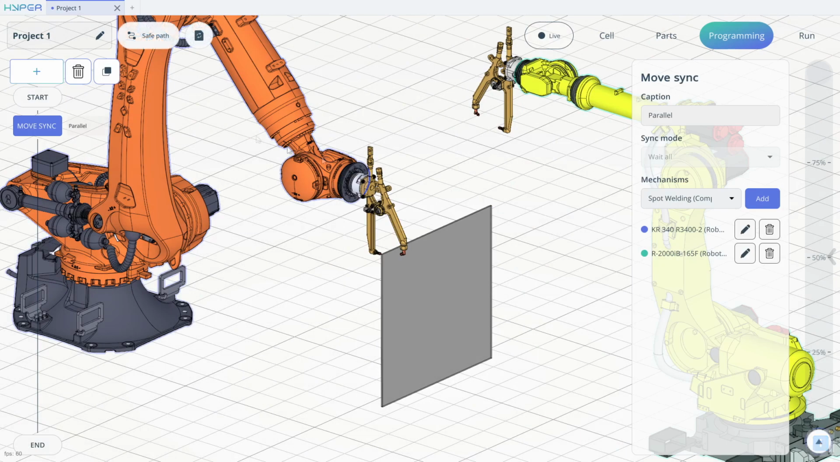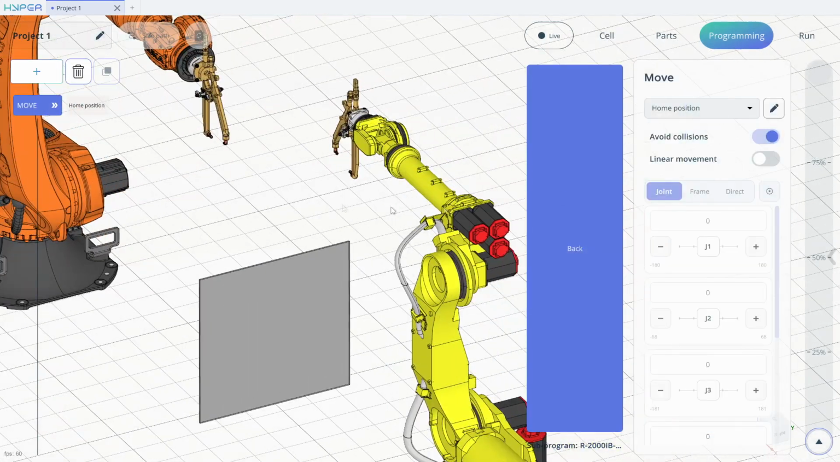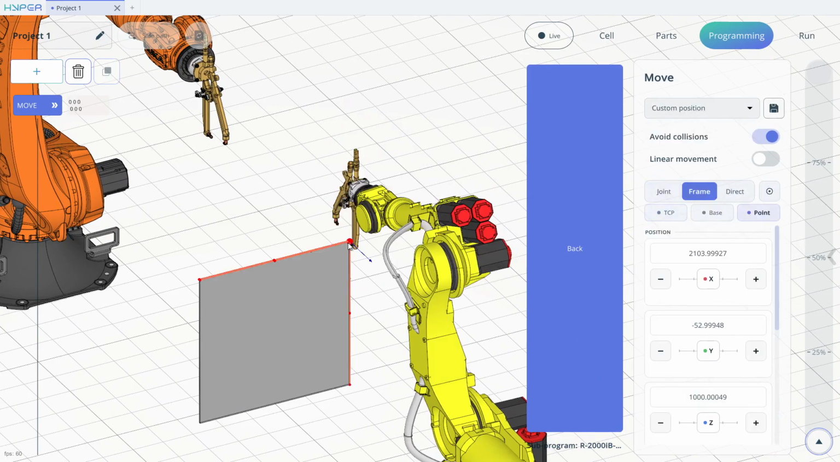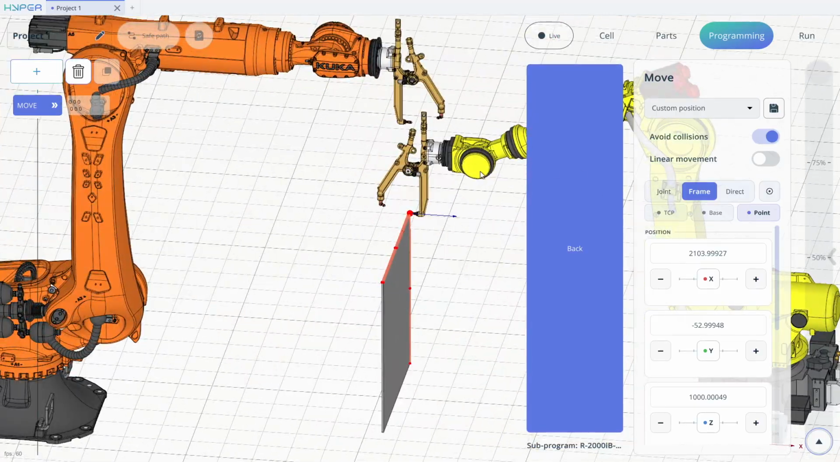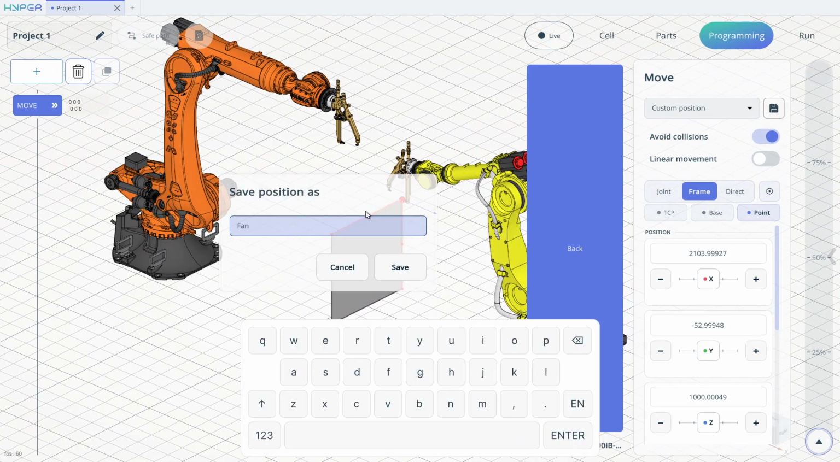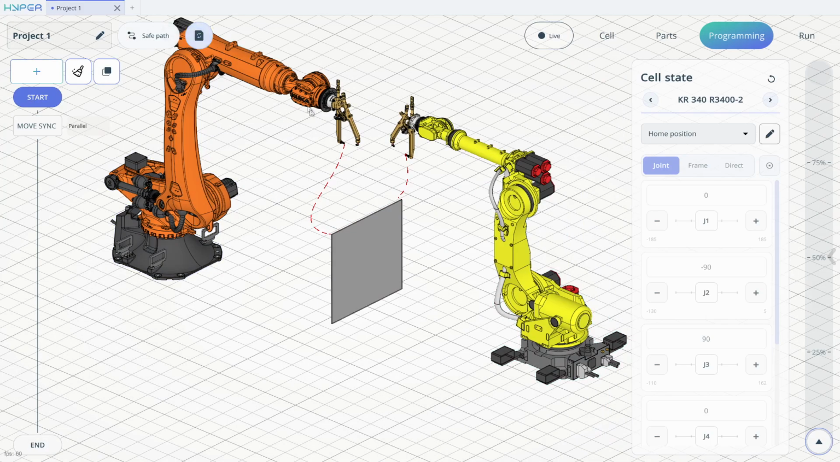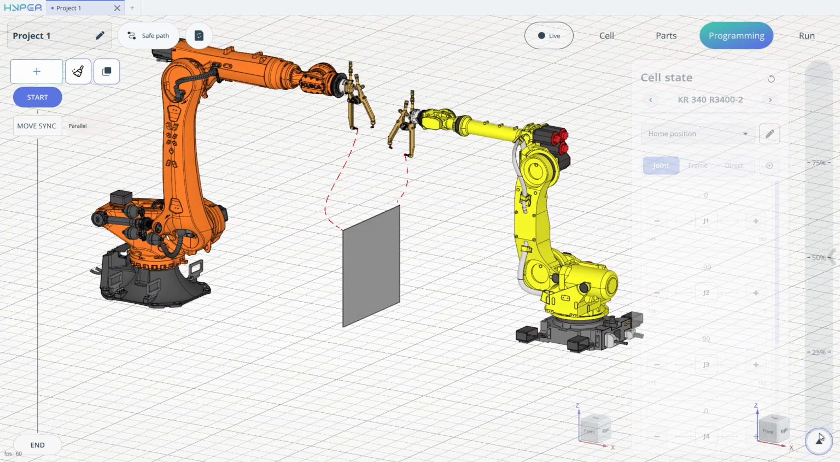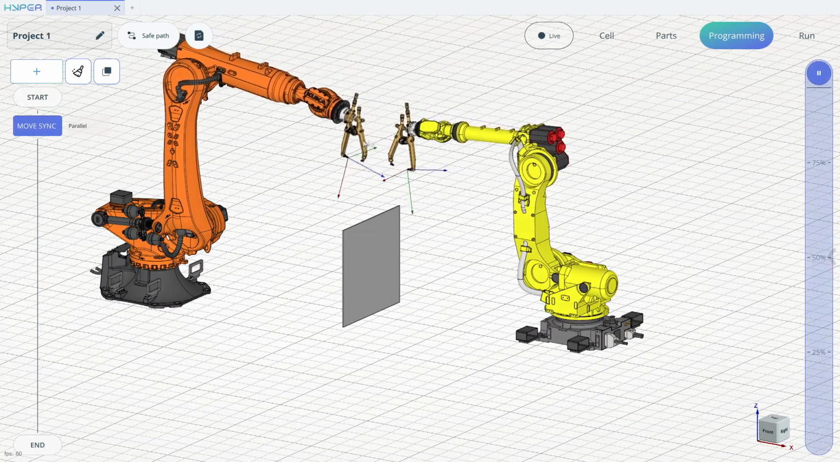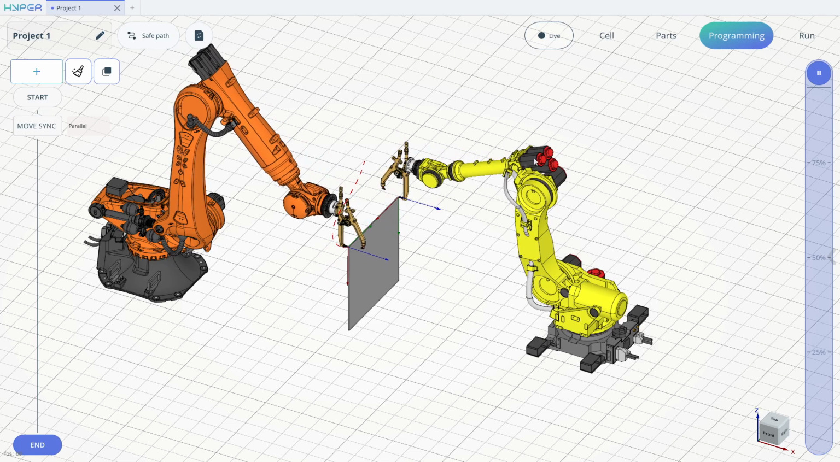We will edit the movement position for the second robot in the same way, but already in another corner of the wall. Next, we save. We can recalculate and see how the robots will behave and see how they move to the points. We assign them simultaneously.